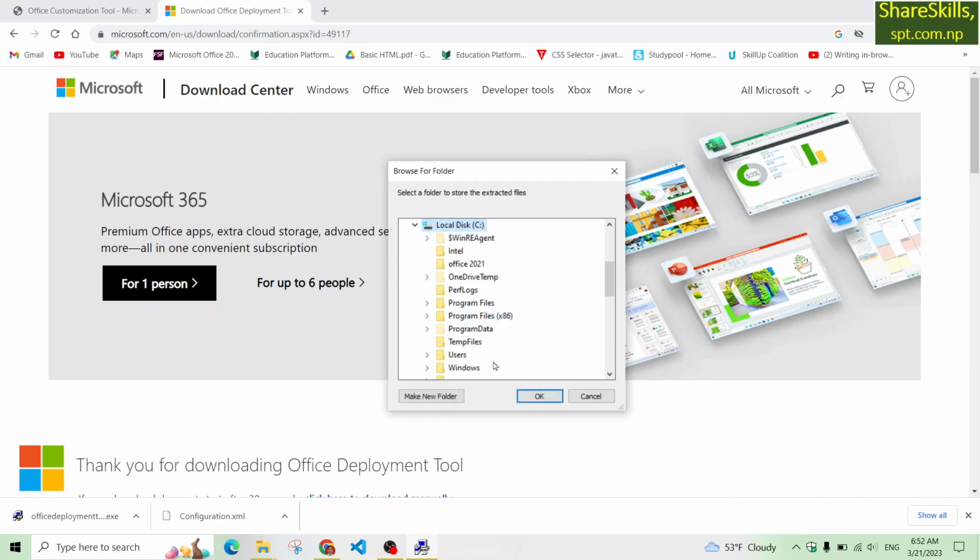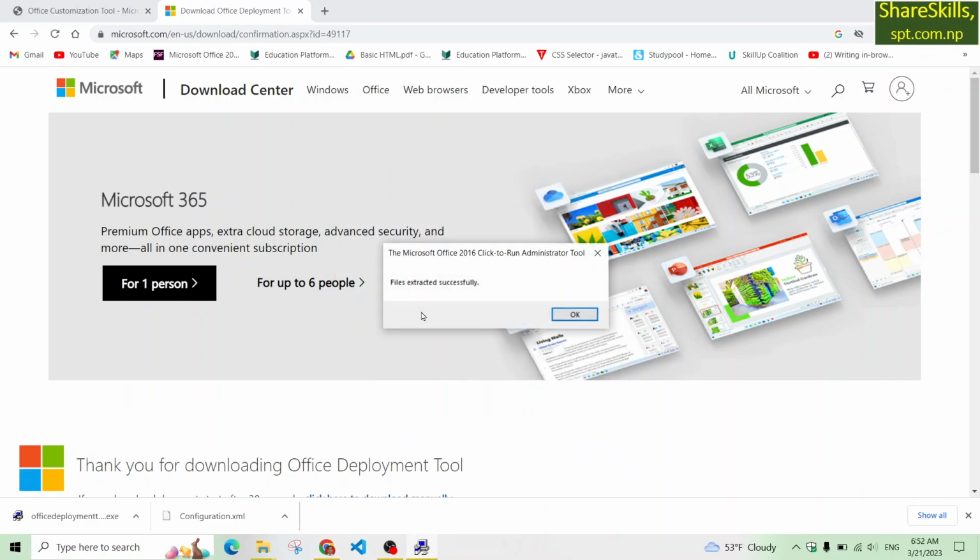But I want to make a folder in the same local disk C, and here you have to make one folder. So if you click here, make a folder, it will provide you a new folder. This folder name, I'm going to write just simple office, or you can give any other name. So just office. Yeah, so the file is extracted successfully. That's much, you don't need to do anything else.